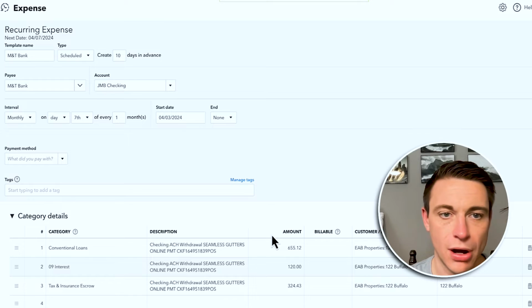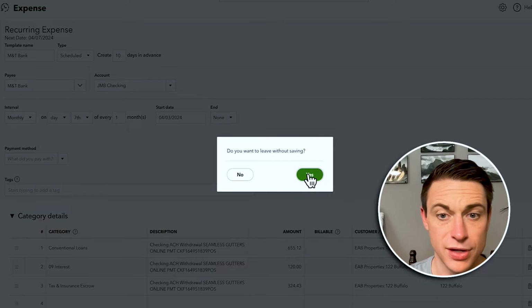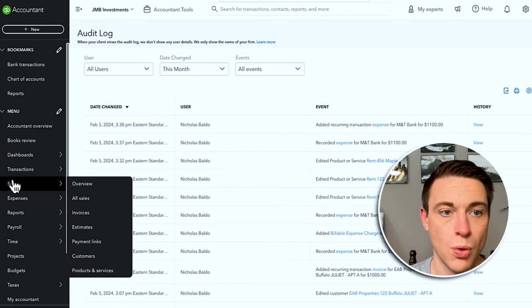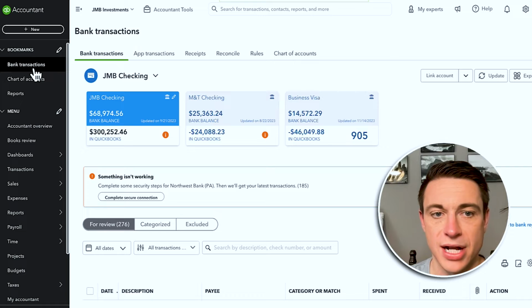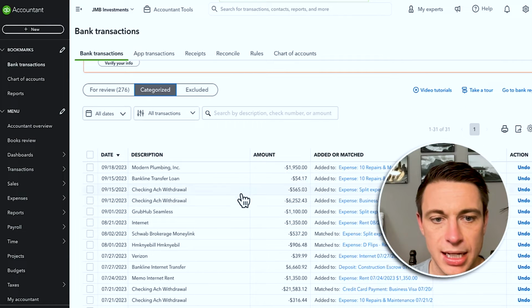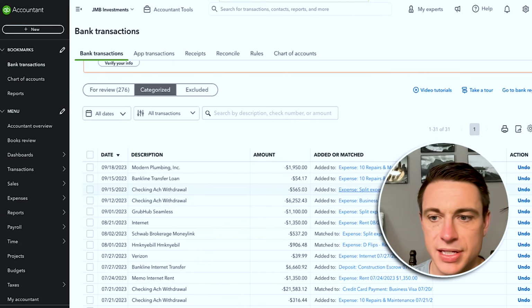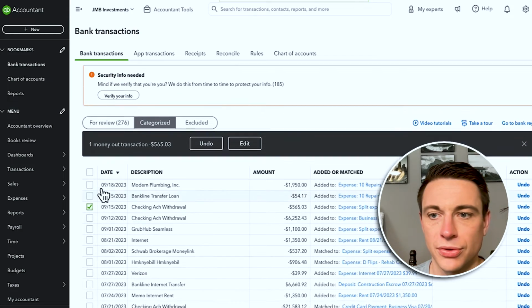I do this with all of the automated payments I have going out. All right, now you can actually do something really similar by using rules, okay? So if you wanted to, instead of creating a recurring transaction, you could go in and take that categorized transaction. Let me see if I got it. I think this one was similar. Yeah, so we could take one of these and you can make a rule for it too.